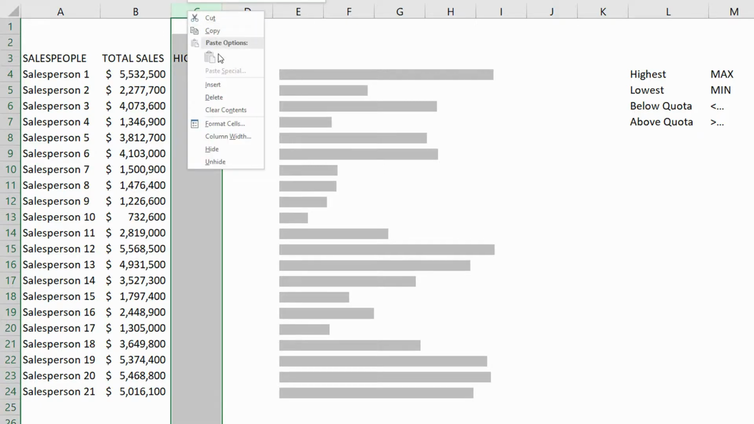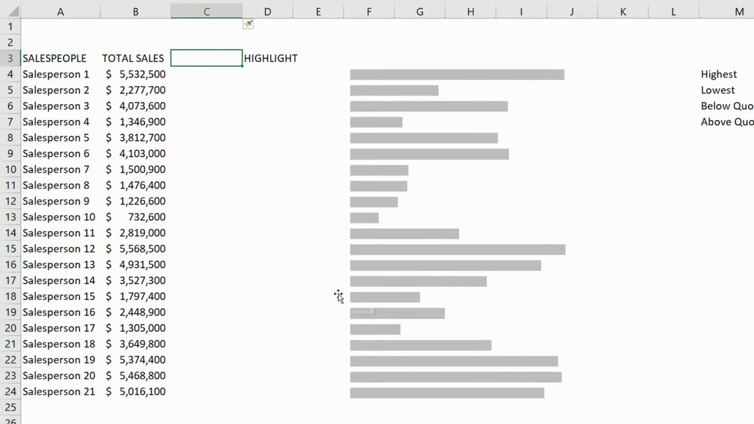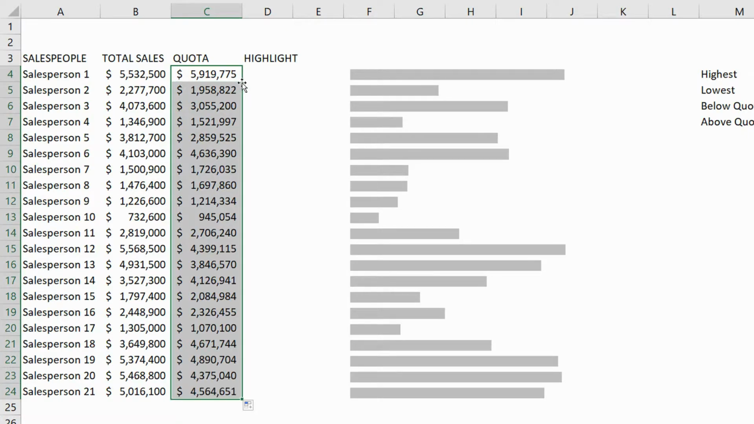Now let's go ahead and put something in here so we can do the quota, right? So we'll do the quota column, and for this we'll do equal sign this value over here times a random number between 75 and 130 times 0.01. So this is basically take the total sales number and show me between 75% and 130% of that value. And so now we'll know whether somebody met their quota or not.